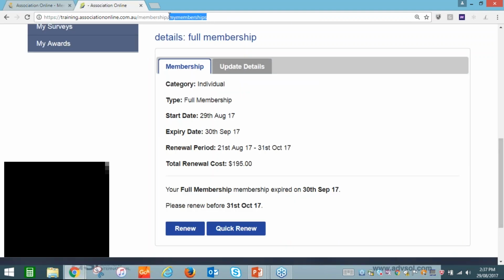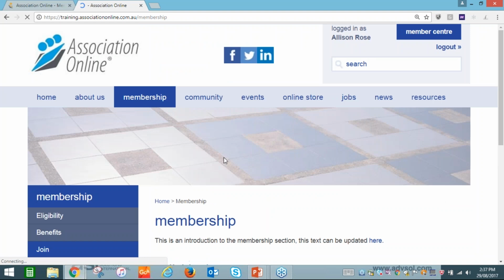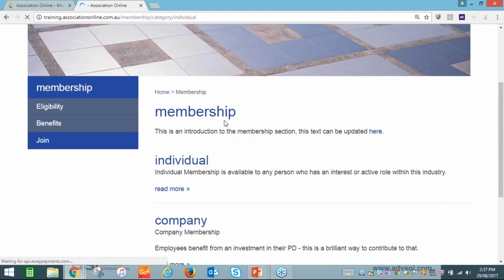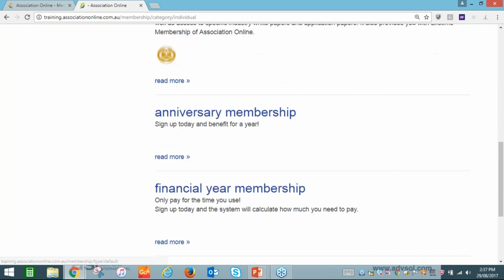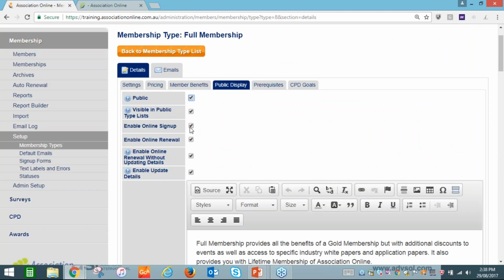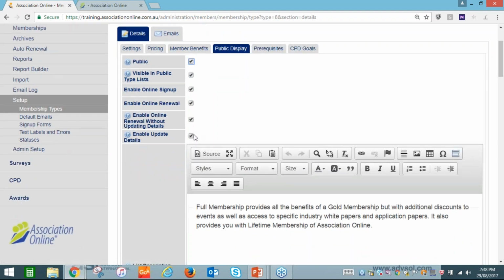What this means is, will it be visible when we go to join and we go to the URL /membership? Do we want it to display in this list of memberships on the front end? Okay, this is your public type list. So by ticking that, it will display. Do we want to enable online sign up and online renewal? And this one, a lot of people might not know about, is enable online renewal without updating details. It's what we call the quick renew button. This opens up that quick renew button, which I'll show you in a moment and what that does. And do we want them to update their details in their My Memberships area?